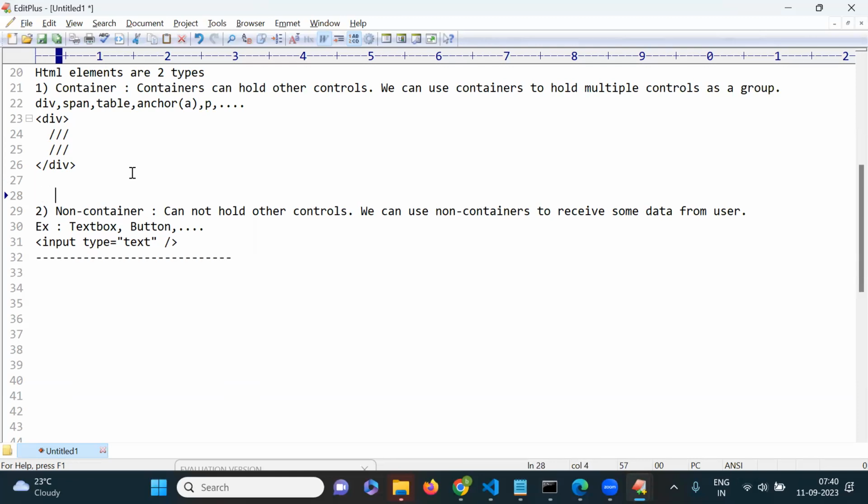Now, first of all, any doubts you have in this? So it is clear. We are discussing basic HTML, and this is a very important concept. Only 1 or 1.5 days we will discuss these HTML concepts. After that, we will start the JavaScript concepts. So we are discussing what is a container in HTML and what is a non-container. Next, containers are again divided into two types.